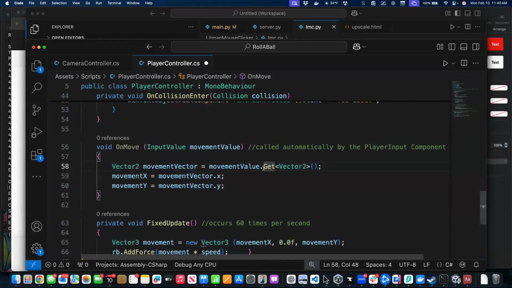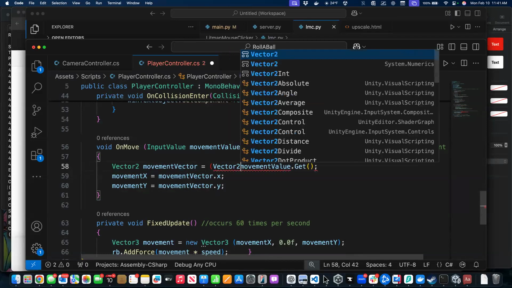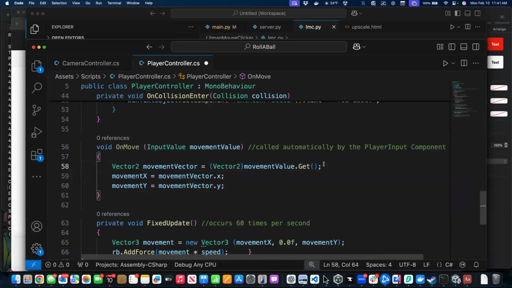Well, generics is kind of like precasting, because you could use just the get function. I could take this part out, and then this guy would come out as a generic object. I can then say, I want this guy to be a vector2. Make sense?